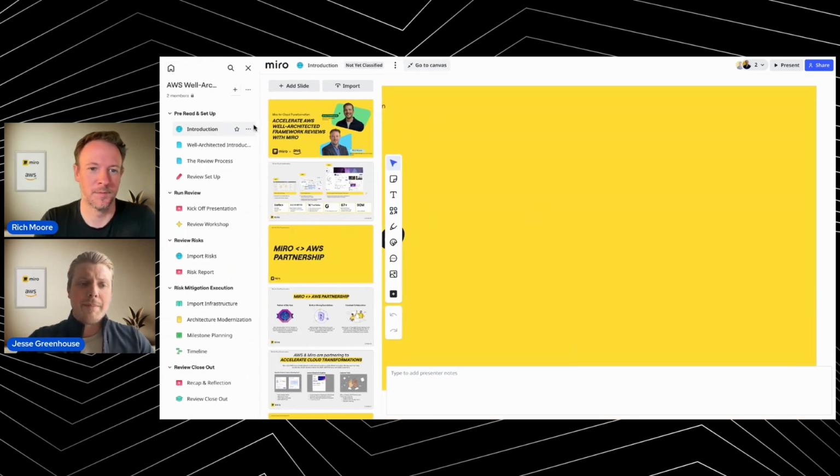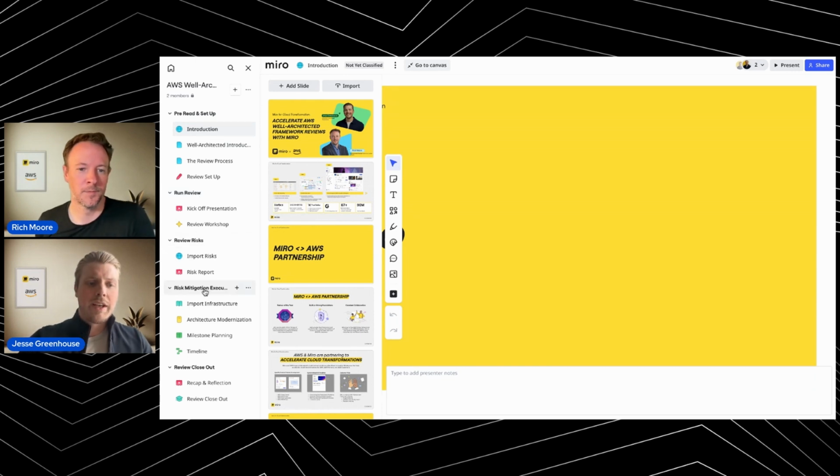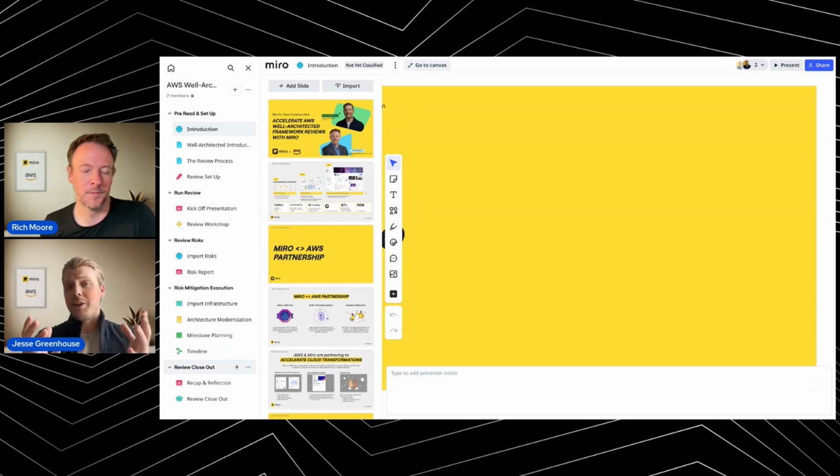If I open the sidebar, what you're seeing is there's a pre-populated space for us to run this review. You have sections for pre-read and setup, running the review, reviewing the risks, risk mitigation execution, and then review closeout. And so all of this, the end-to-end workflow, can be brought into a singular place, which is a huge value add. You're not hopping back and forth between all of those different tools.